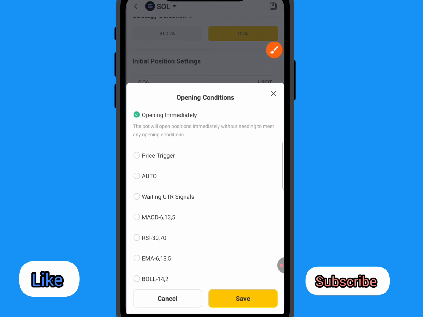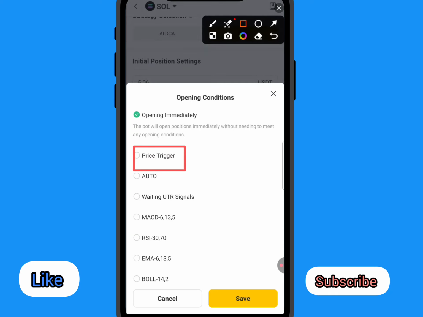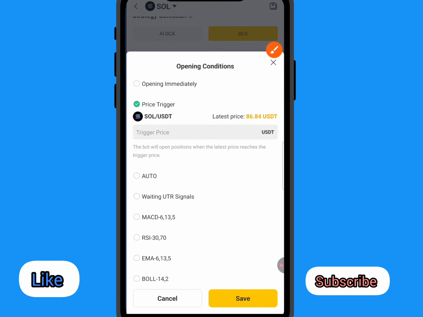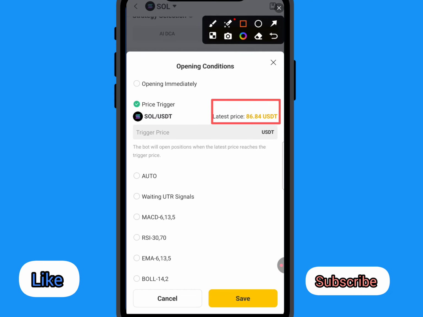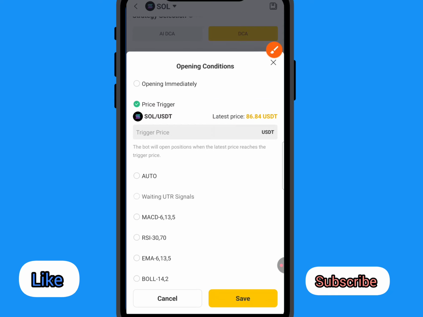All right, but what I will use right now is I will select this one, trigger price. Then I will do the math for you. You can see the current price of Solana is around 86.84. But I want Solana to drop by 3% or at least 2% before I decide to buy. You know, I'm trading on spot. I want to buy the dip. I don't want to buy at this current price because I want to wait and make more money.